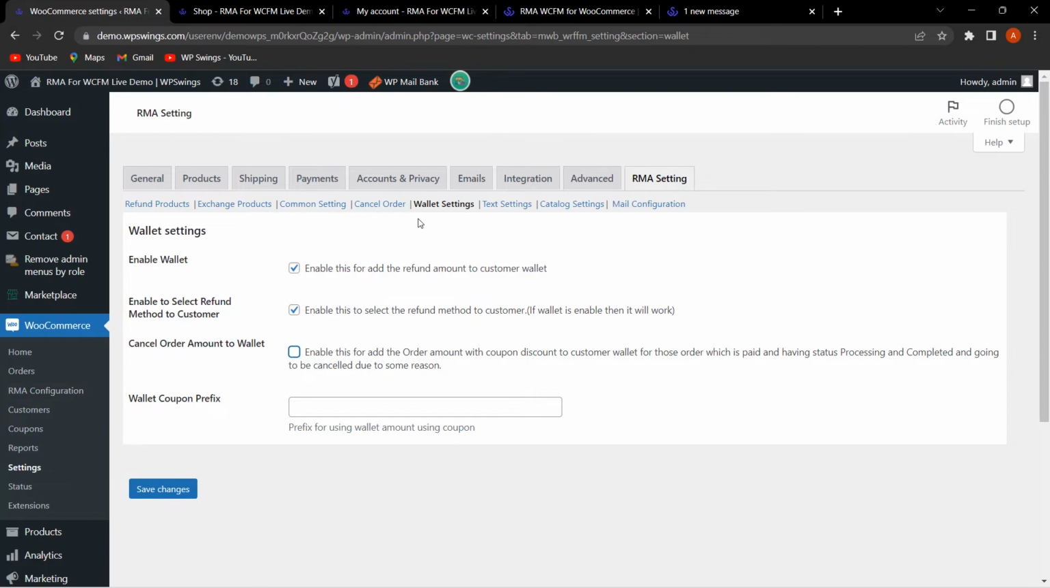And this is the basic overview I am giving of return, refund and exchange, so that you can understand the refund functionality. And then at last I will be explaining the main functionality, that is RMA for WCFM. So that's why I am giving a basic overview of these tabs. Now let's move to the next tab, that is text settings.